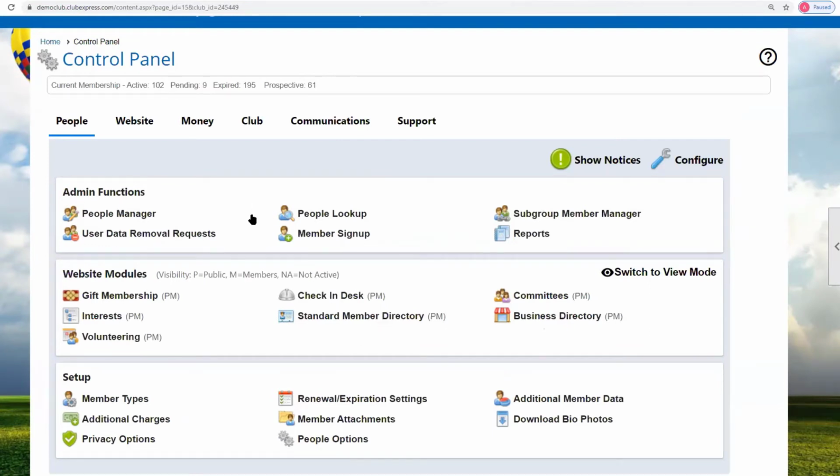Up here, these don't have a user interface, nor do these. So it's just the website modules that have user interface. But for any of these things, you can decide whether or not you want particular modules to be active or whether or not you even want them to show up. For example, if you do not have a business directory, it doesn't have to show here. If you don't have volunteers, it doesn't have to show here. And this is all done via the configure mechanism.